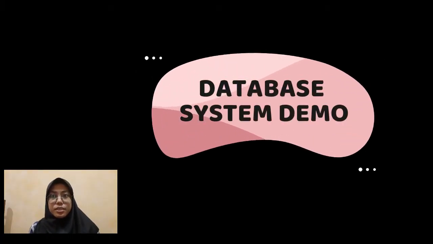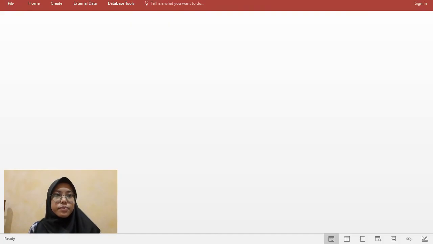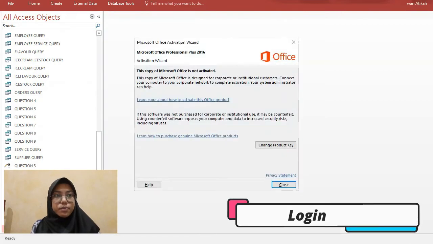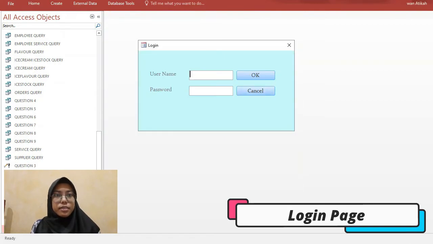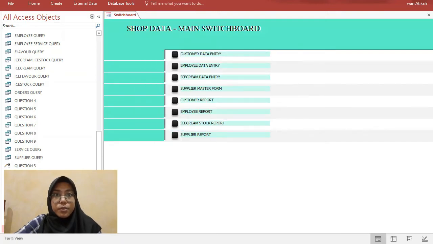Okay, now we are going to continue with our database demo. Let's open it up. Okay, here we have the login form. We're going to enter our name, username and password. The username is Chaosing and the password is CSING. Okay, and now we have our main switchboard.